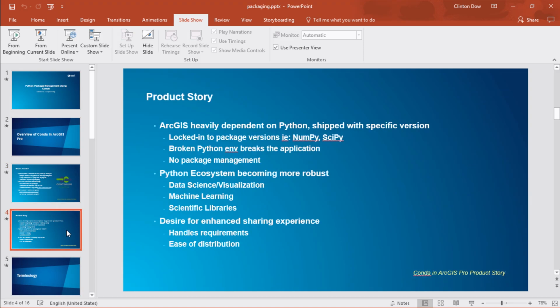So some of the product story that we were considering when we started developing Conda is essentially ArcGIS is really heavily dependent on Python. There's a lot of different moving parts under the hood that depend on Python. But unfortunately, that also implies that we're kind of locked into the versions that we've developed the version of ArcGIS on. So you'll probably notice, especially in 10x, that in some cases it will be a few versions behind the most recent Python version, and that's actually by design. Just in case any bugs creep up, we don't want them to propagate out immediately into ArcGIS.